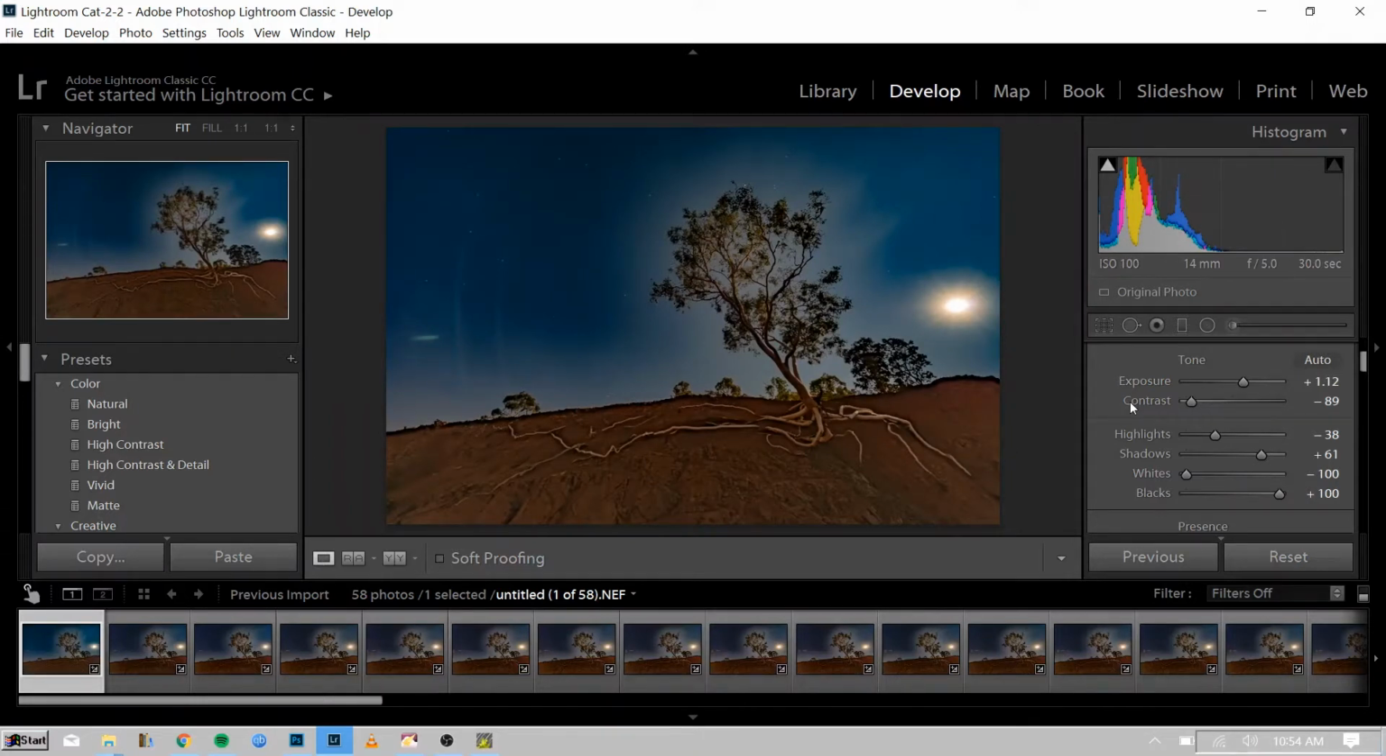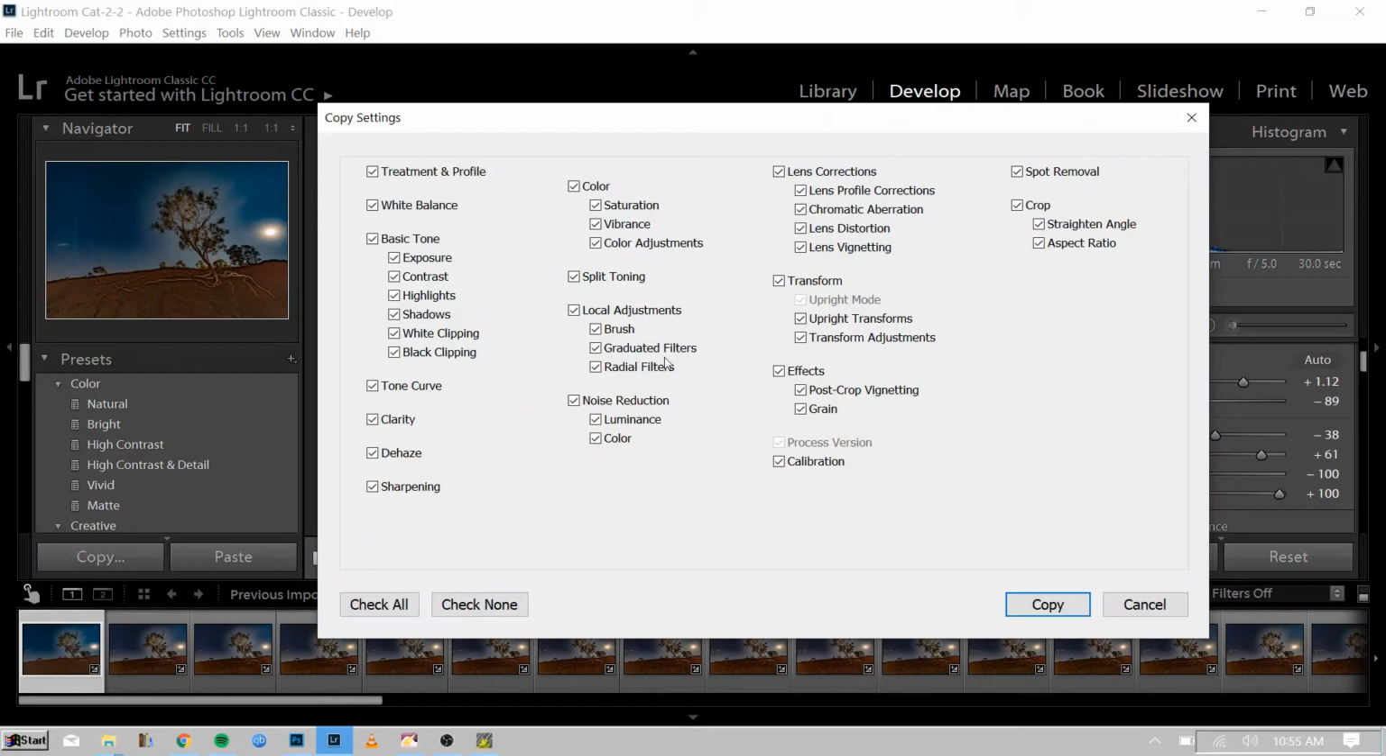Once you've edited it, whenever you're happy and you want to copy the editing that you've done in this single file onto the entire rest of the batch of your exposures, we click copy down here, in the lower left side, and then we can choose which settings we want to apply. In this case, I've just checked them all, so all of the settings will be copied over.